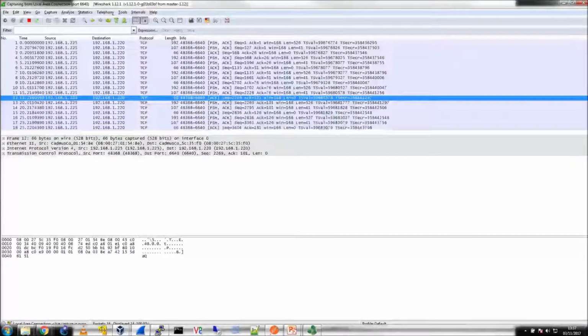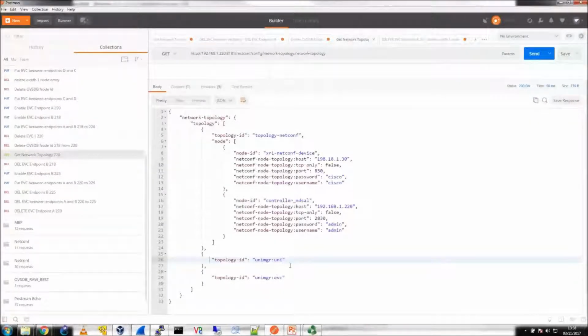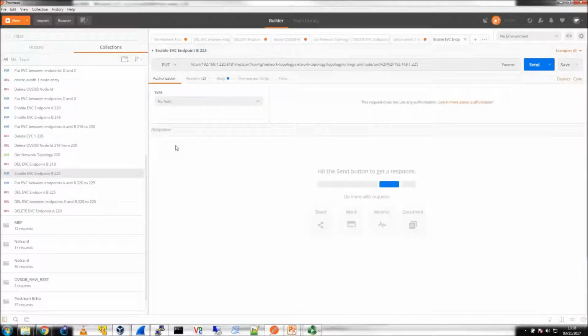So let's have a look at Postman again. On the Uni Manager side, we need to set up the user network interfaces. So we need to put the endpoints. We have the endpoint Postman collection here, so it's a put. It's against the SDN controller and the restful interface. It's topology, but against the Uni Manager Uni, and the Uni interface. So this is its ID, uni-//192.168.1.225.